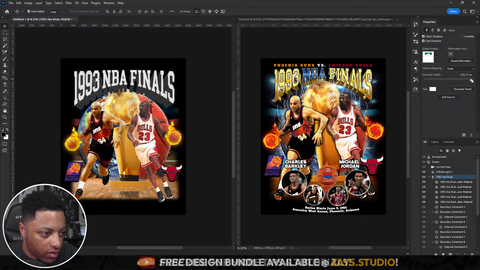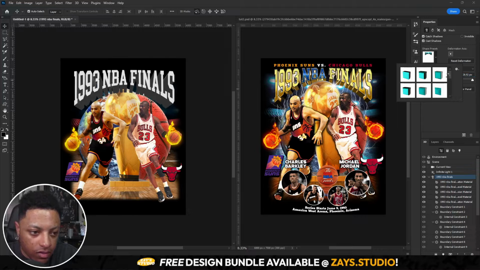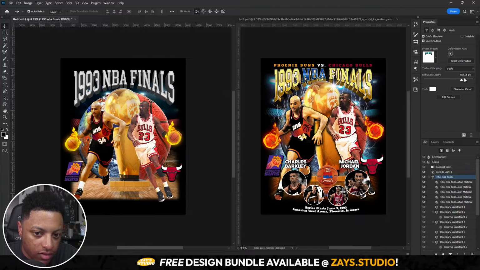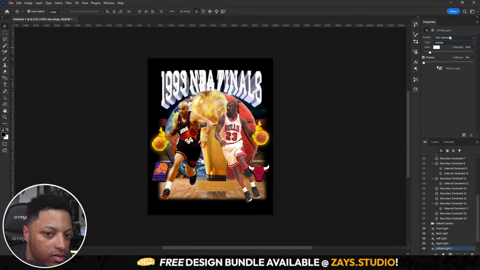So right now I'm playing with the extrusion depth right here just to make it longer, shorter, whatever. Kind of want it to stand out like that. So then we're going to go here to bevel. I like using a bevel effect. Actually, let me just reset my extrusion, like that. We're going to disable cast shadows. So right here I'm going through some presets.